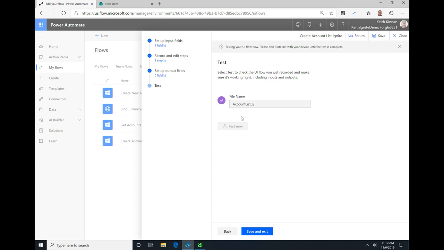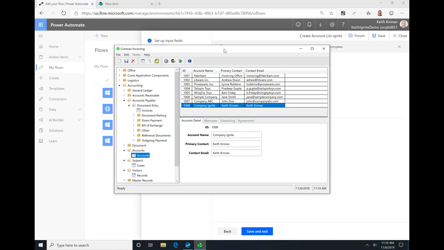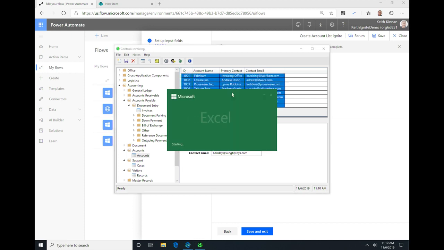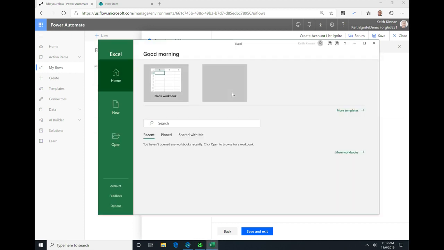You see the Contoso app has appeared on the taskbar. It should come to the front in a second. There we go. Okay, it registered the click on the row. Yeah, and my hands are off the computer.